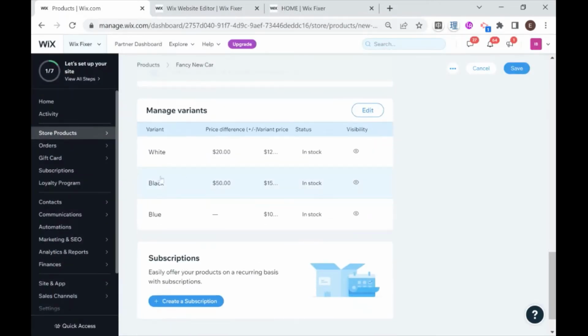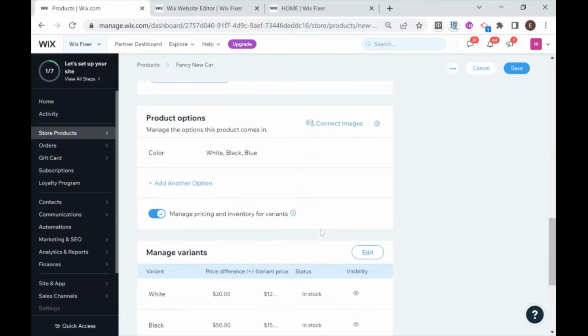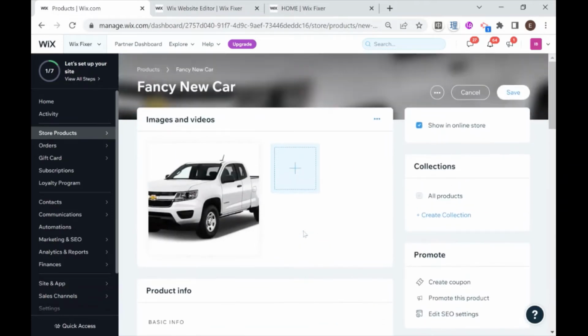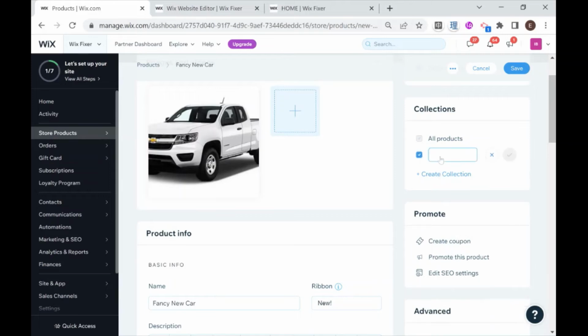And then you can also add stuff like subscriptions, but I'm really just showing you the most basic setup of the Wix store. Here you have some more options on the side. For example, I can create a collection. So let's say cars collection.